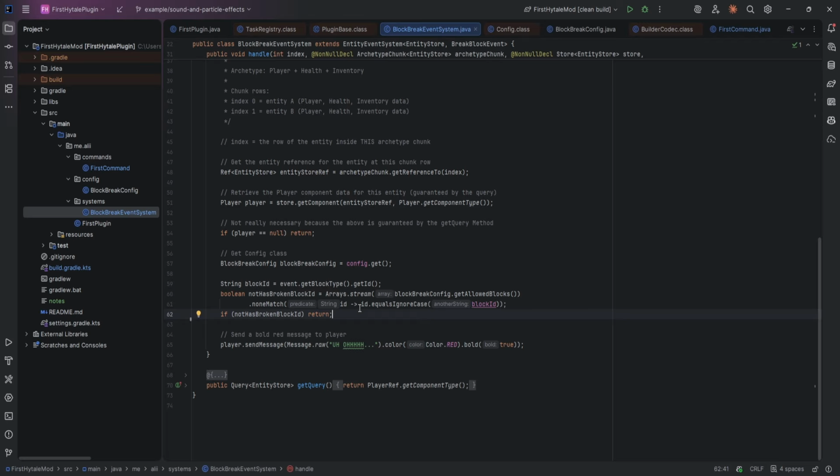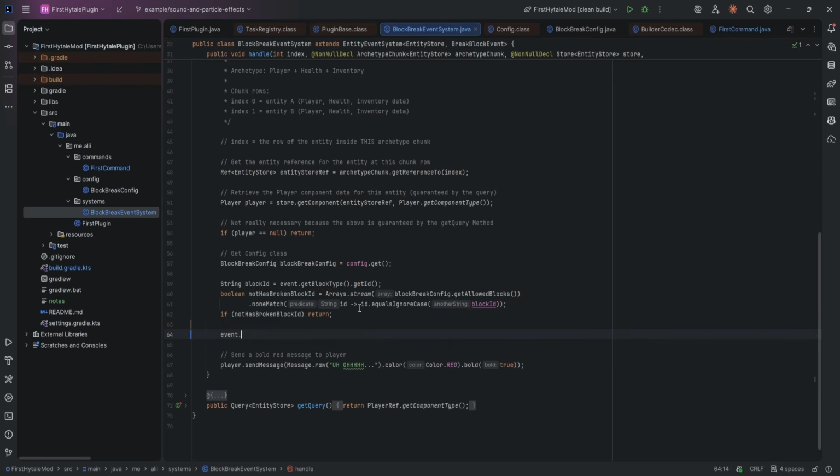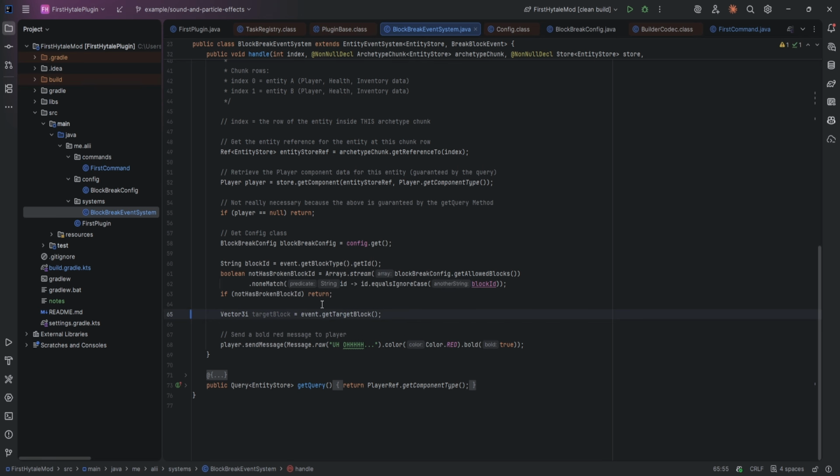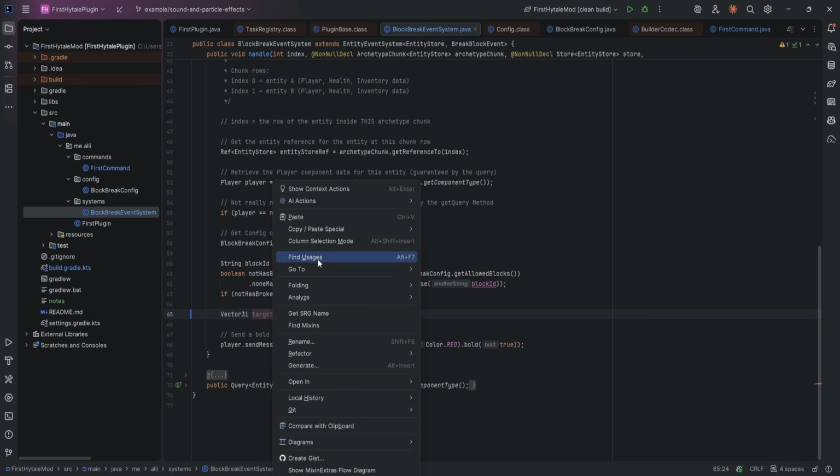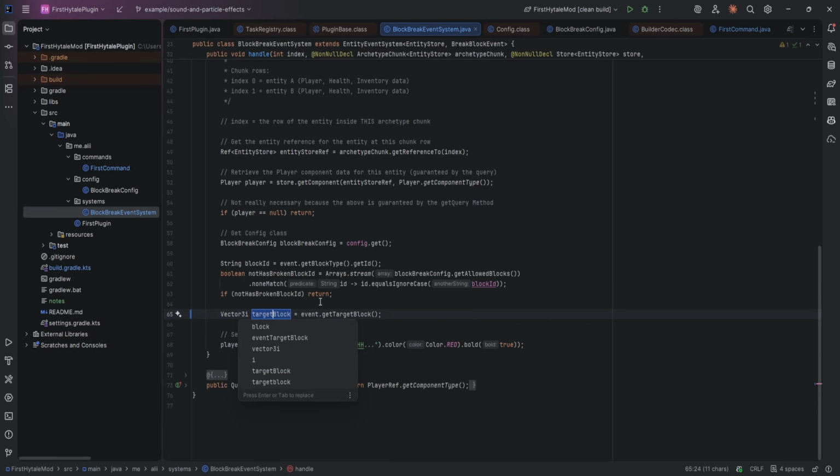So we're going to get the position of the broken block by doing event.getTargetBlock. This gives you the target block location, and the target block is the broken block. We're going to press on this target block variable, right click and hit rename. I'm going to change this to be called broken block position, because that's a little more clear.